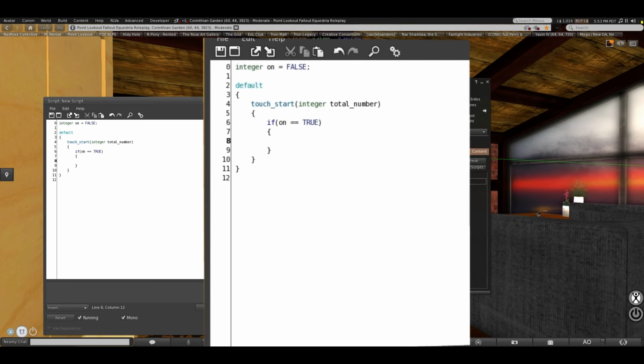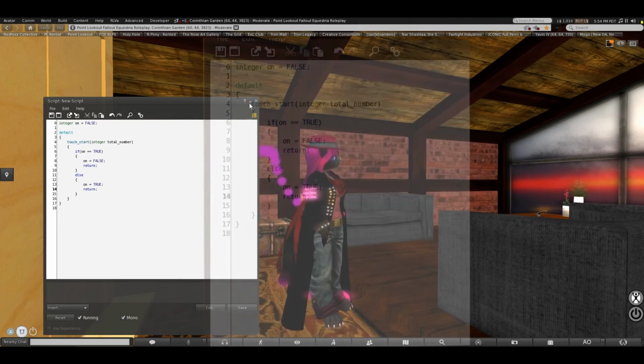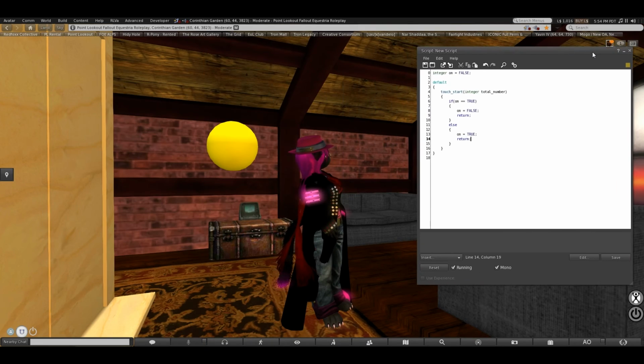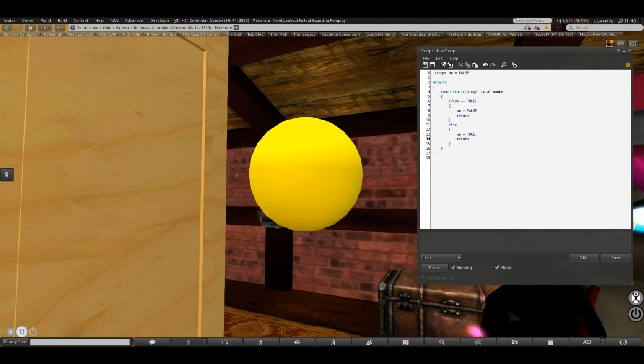On equals false. Return. All we're doing is just getting the basic logical parts set up here. Else, on equals true. Return. Going to move that over here for convenience. We have our little ball here.